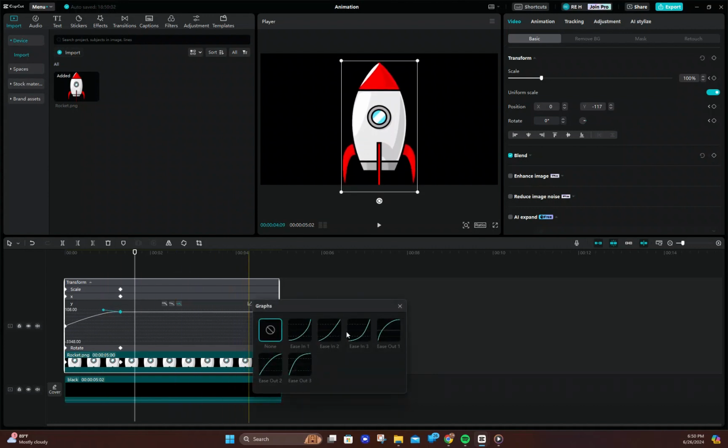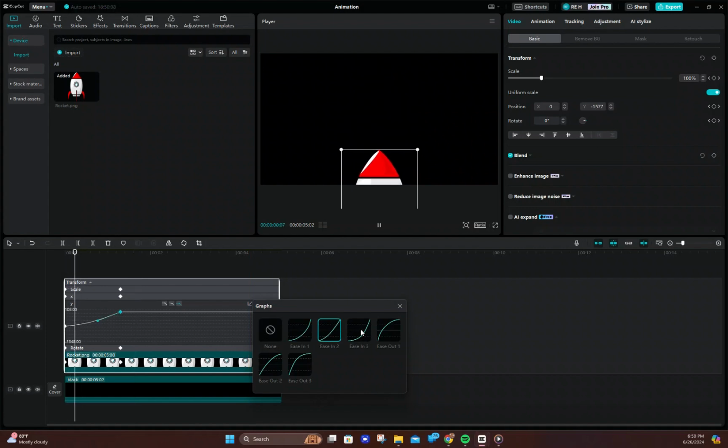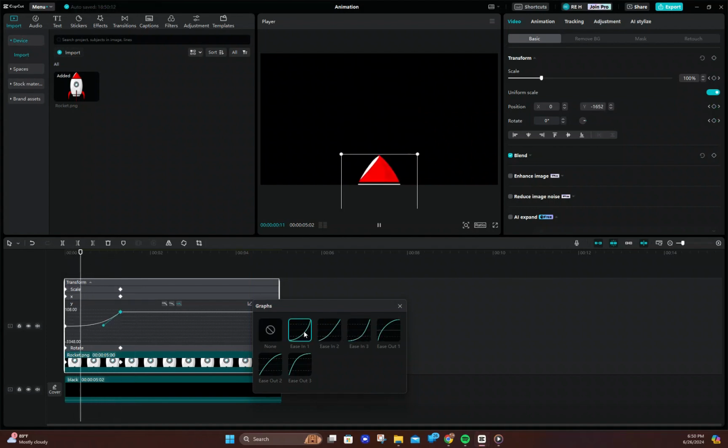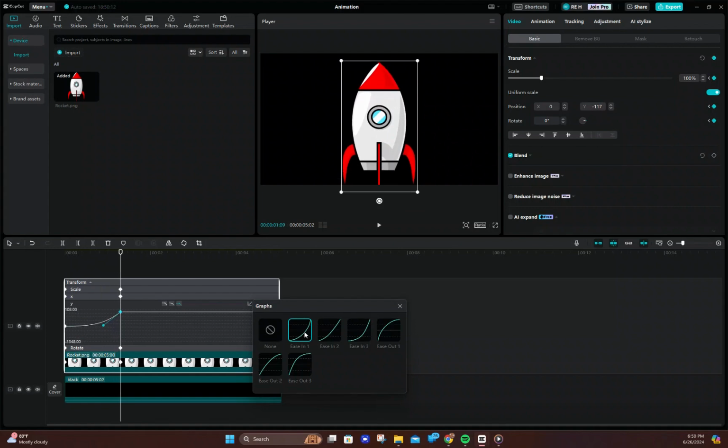There are three ease in options and three ease out options. The difference between the two is that the ease in effect is slow at the beginning of the animation and gradually gets faster towards the end. The ease out is the opposite, as the animation starts off fast and gradually gets slower.